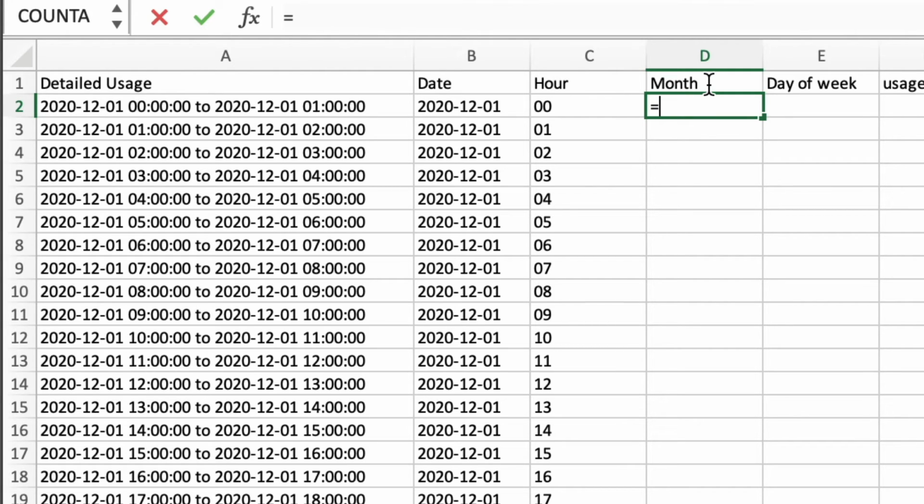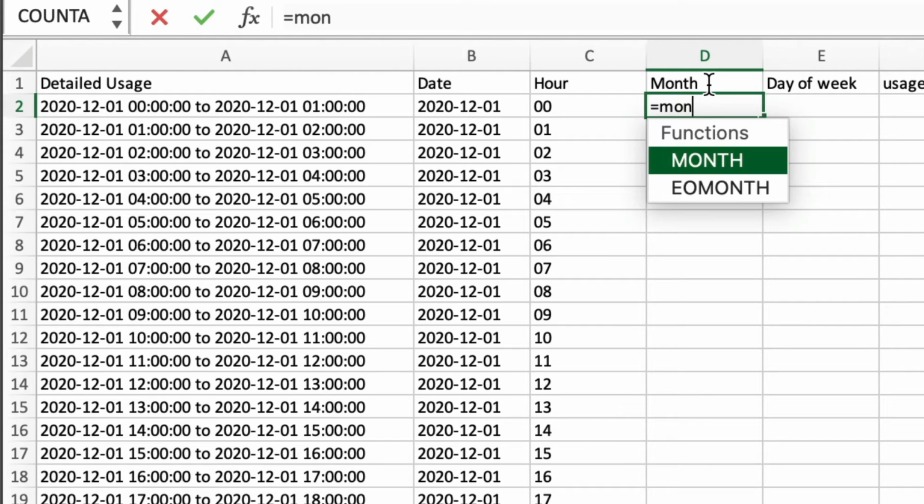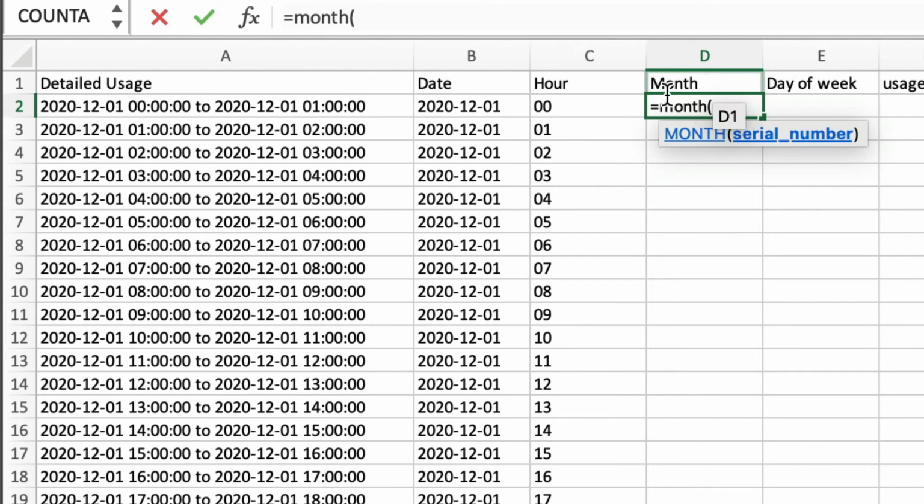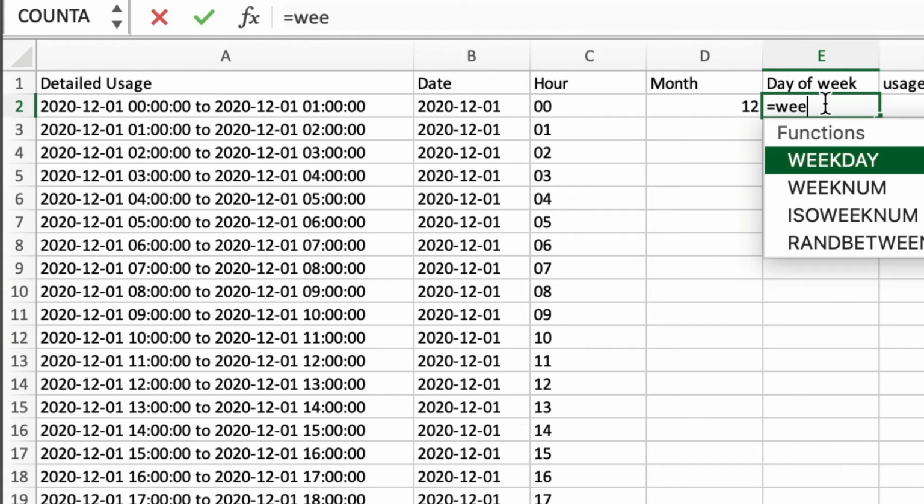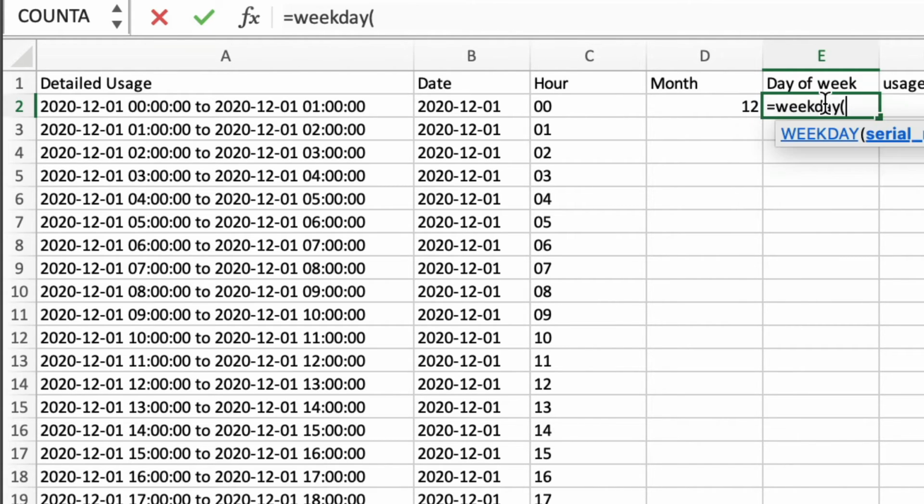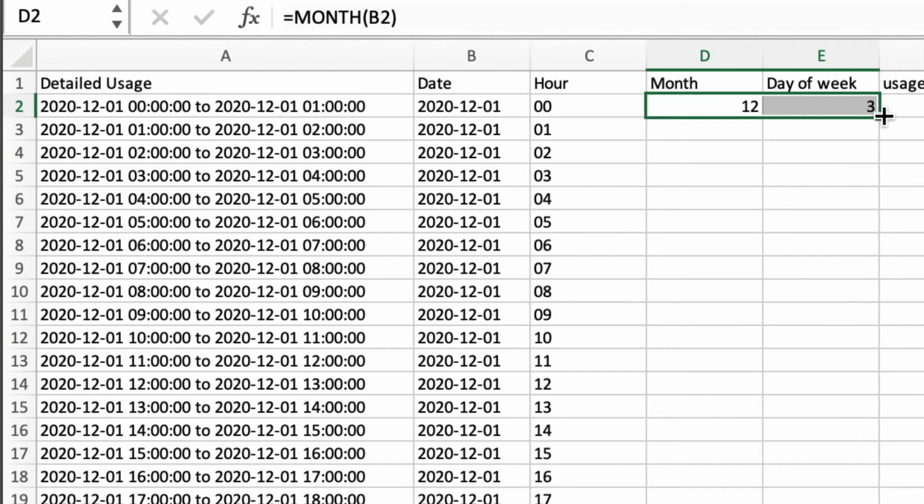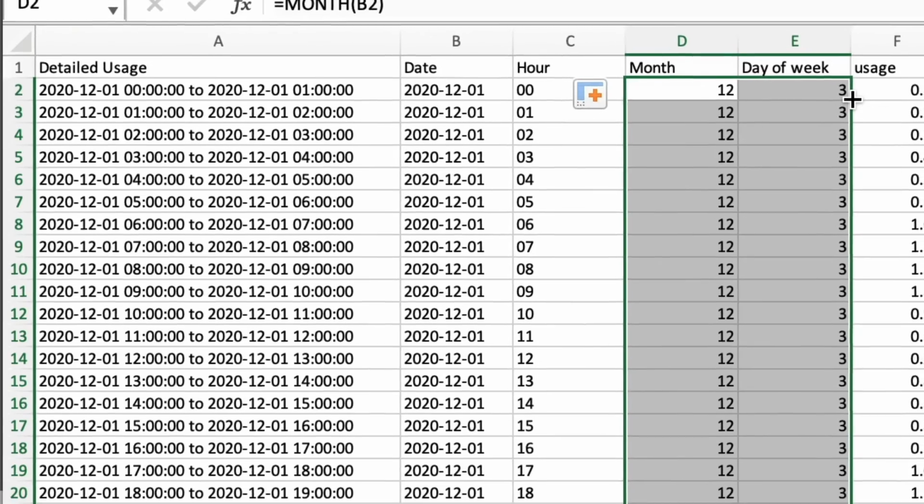Let's put month over here. Enter the formula equals month, open paren, click on the date, close, and enter. It works. Excel is pretty smart. It figured out that the text that we pulled out is in fact a date and it understands it. Similarly, we can find the day of the week. Equals weekday, open paren, date, close, enter. Autofill these down too. There we are, a nice table.